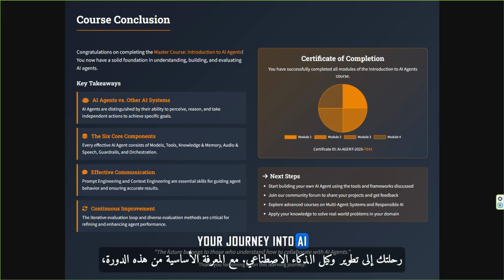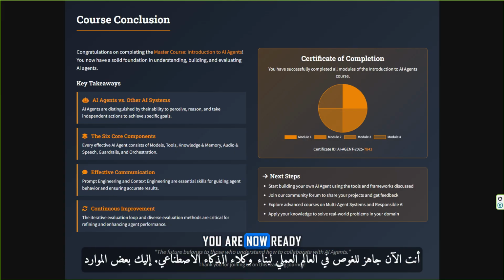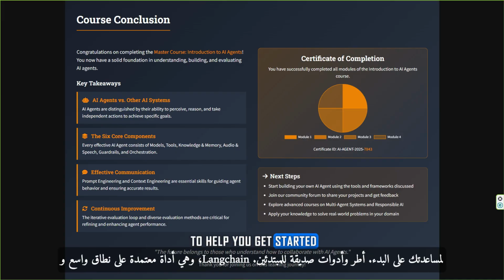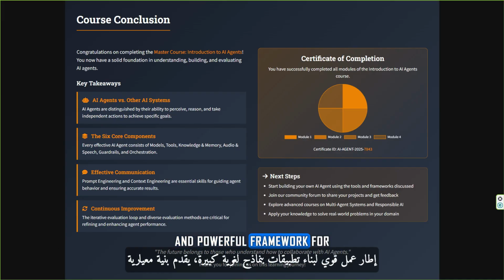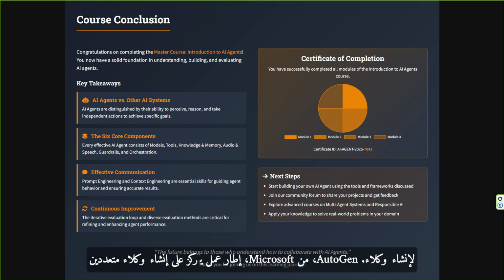Your journey into AI agent development. With the foundational knowledge from this course, you are now ready to dive into the practical world of building AI agents. Here are some resources to help you get started. Beginner-friendly frameworks and tools. LangChain, a widely adopted and powerful framework for building applications with large language models, offering a modular structure for creating agents.